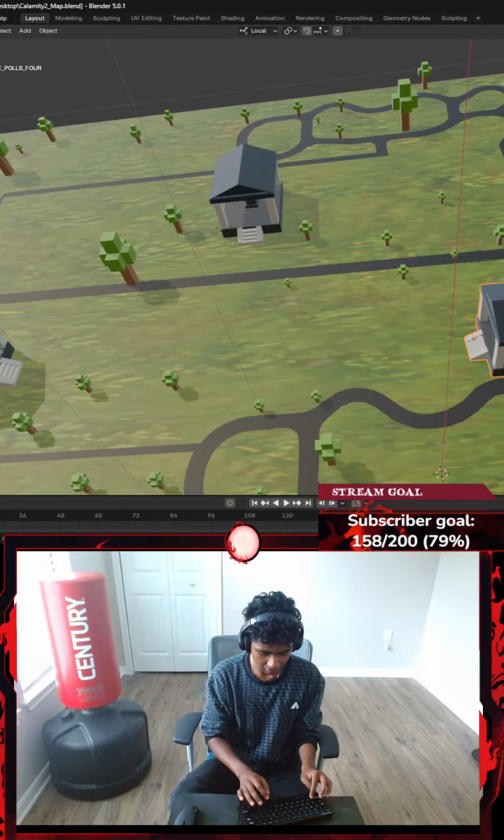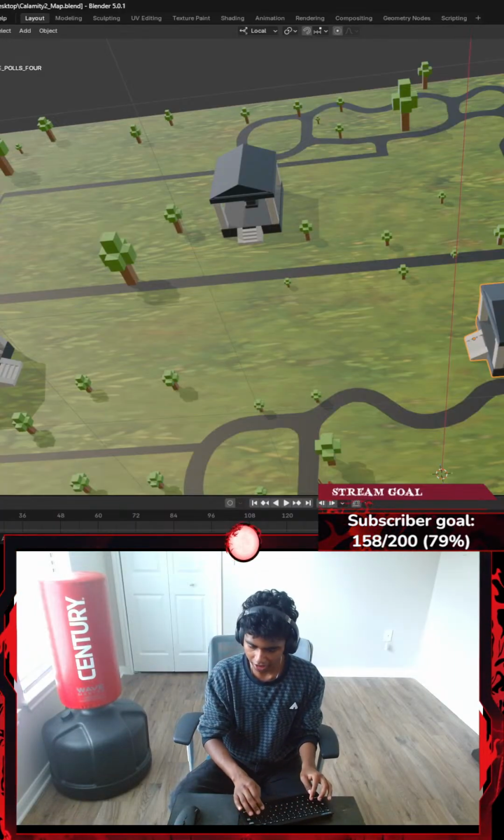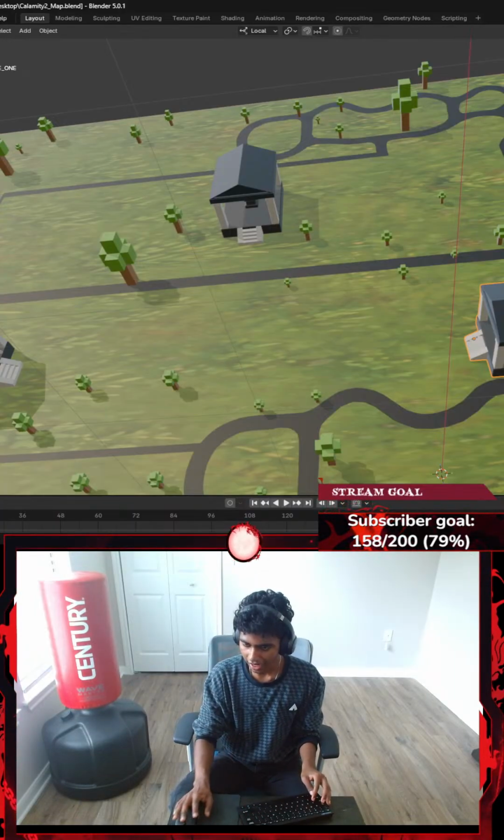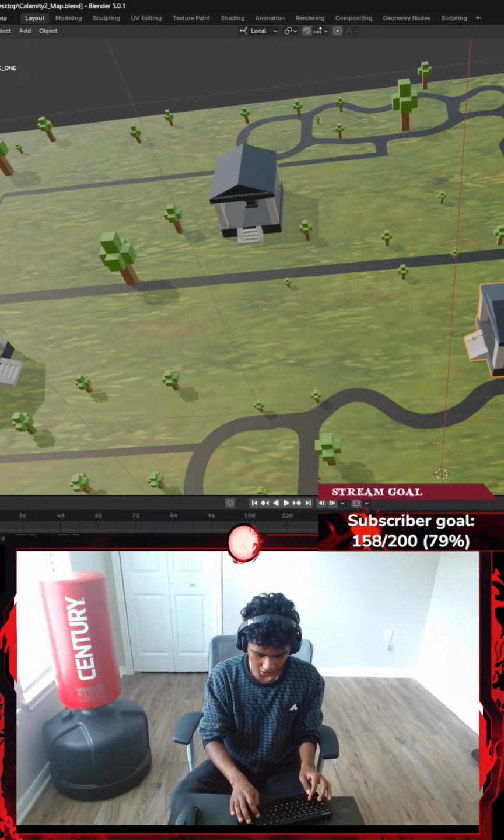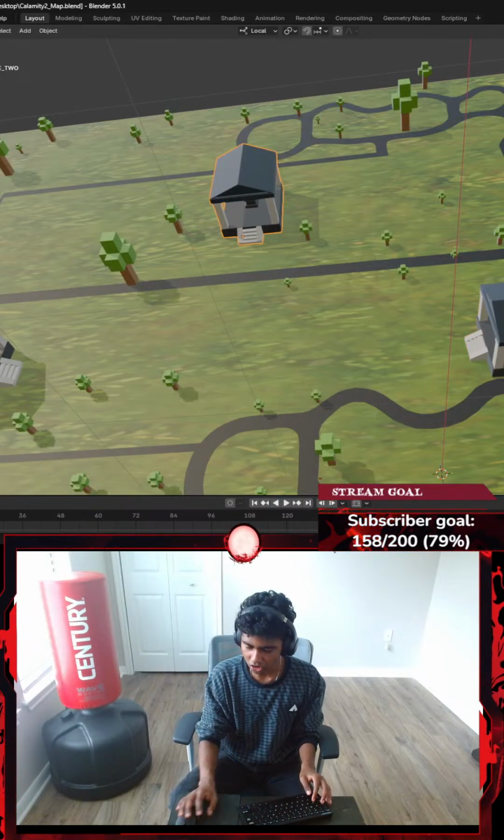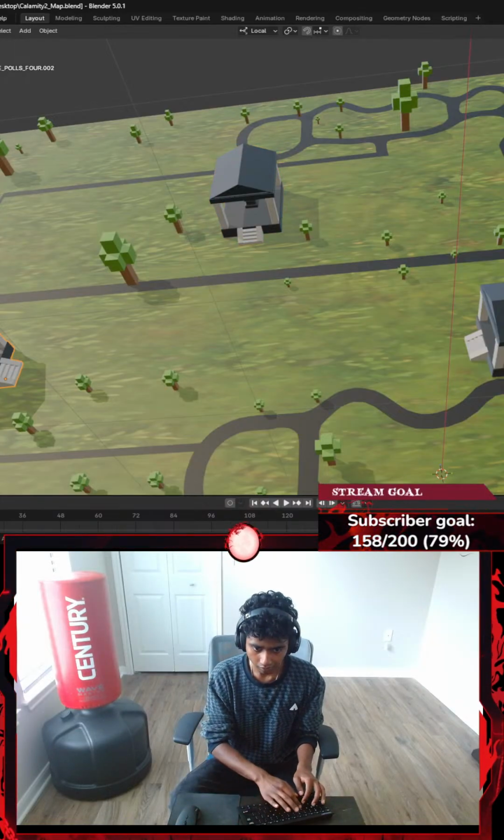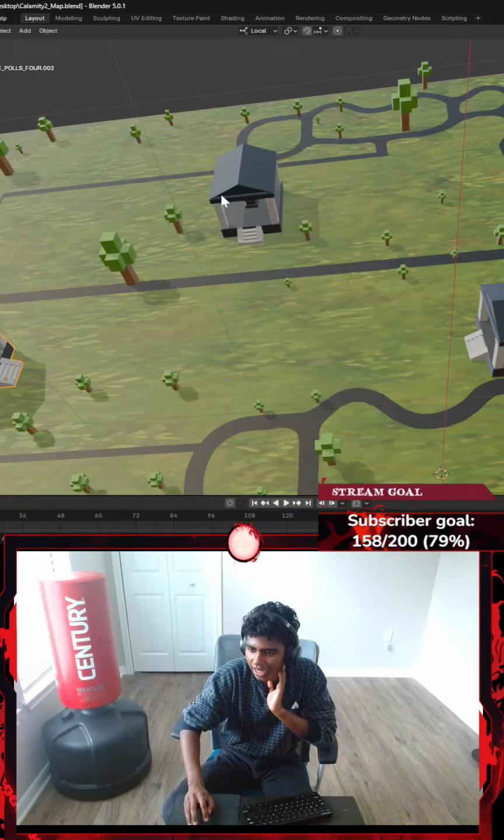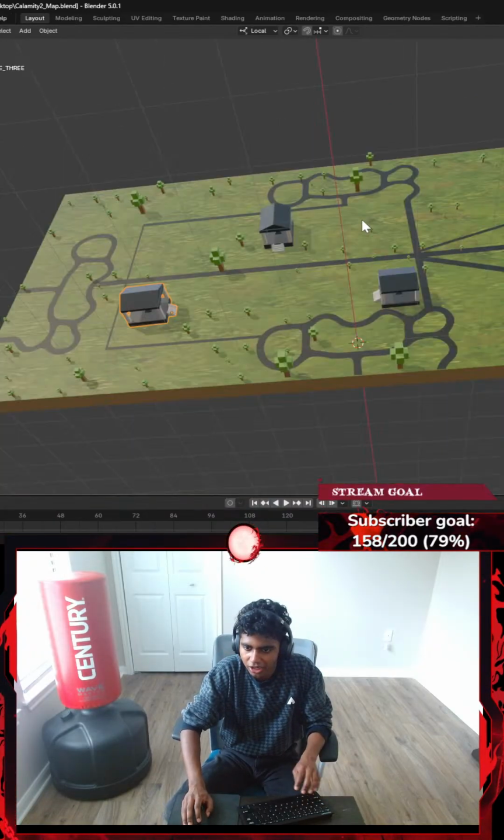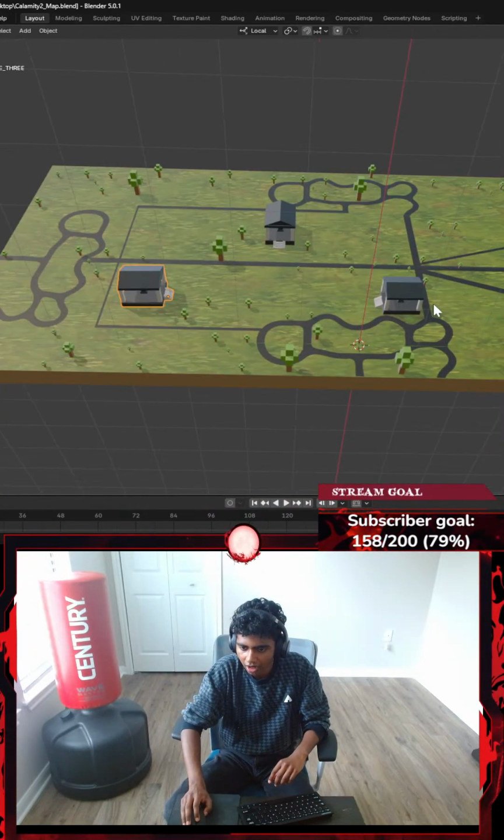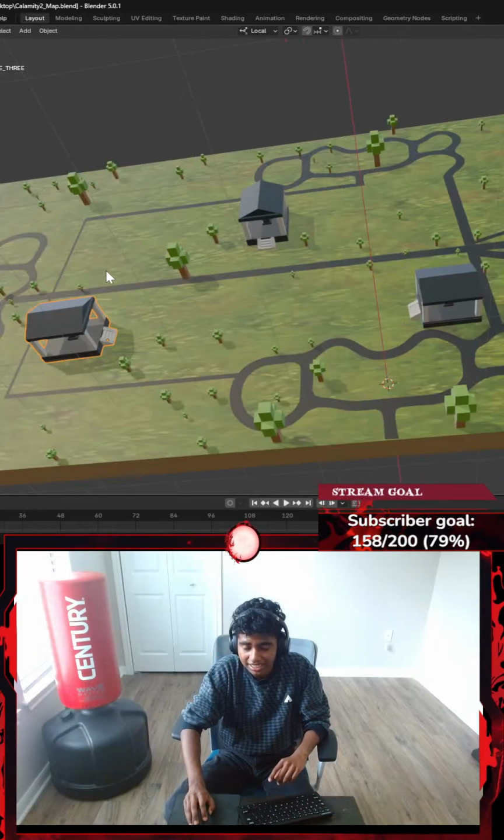Okay, so I'm just going to change my name. This is going to be Shrine_1, that is going to be Shrine_2, and that is going to be Shrine_3. There we go. Okay, so now we got 3 shrines, we got a bunch of trees, we got our roads, we got our actual soil, we got grass.